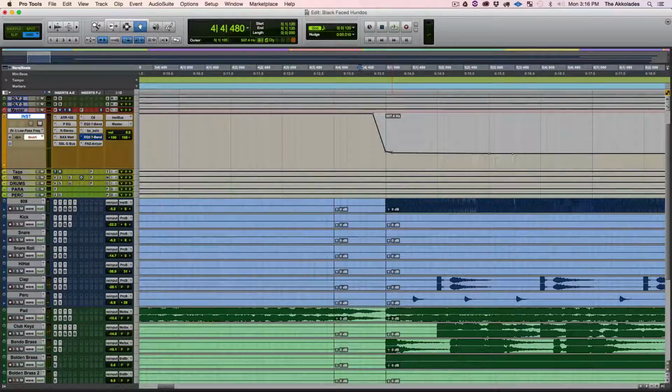Then we'll move this over here. Let's put a point right here. Let's get rid of this one. See how I wanted to dip down and come back up? So I'm gonna hold Option, click on these to get rid of those.